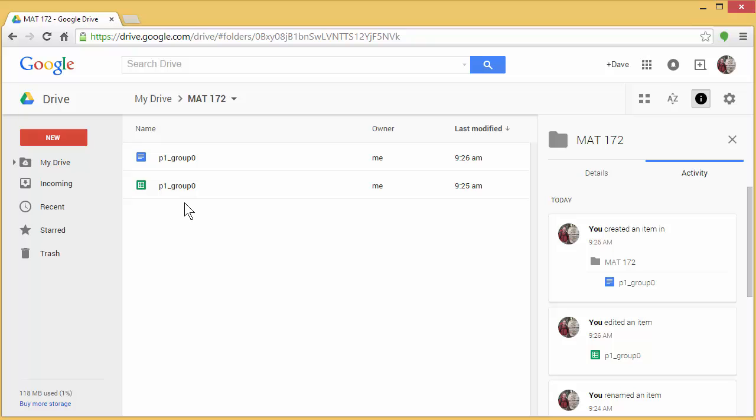When you open up your Google Drive, you should see two files inside your drive. If you don't see those files, check over under the incoming folder over here. A lot of times when I share things with you, they'll first go to your incoming, and then from there you can send it into your My Drive.